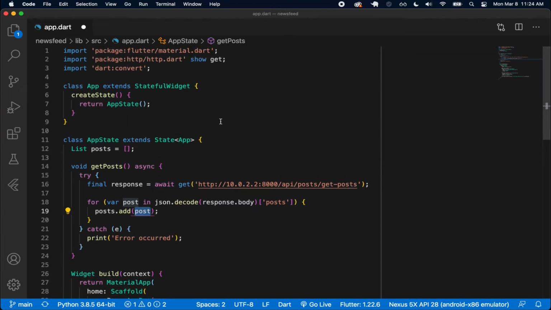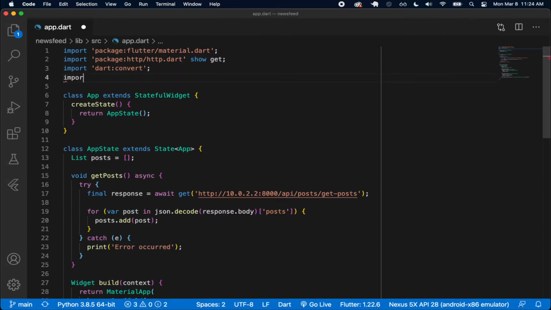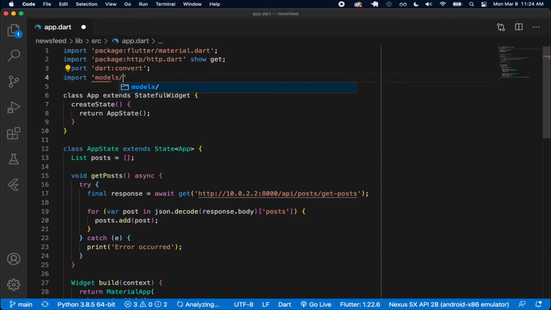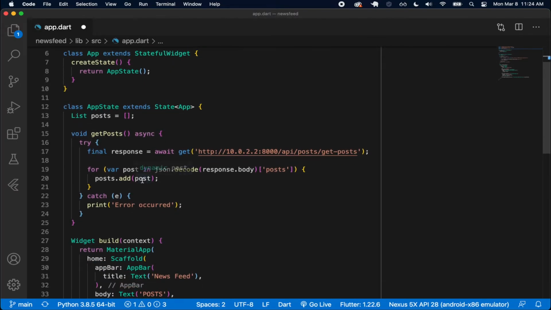So the next thing I have to do is make sure that I import this inside of here. So I'm going to import my models folder and then post model.dart. So now I can have access to that. And then instead of passing this post like so, what I can do instead is do new post model and then pass in that post, which is going to be my map object. And yeah, that's basically how I do that.